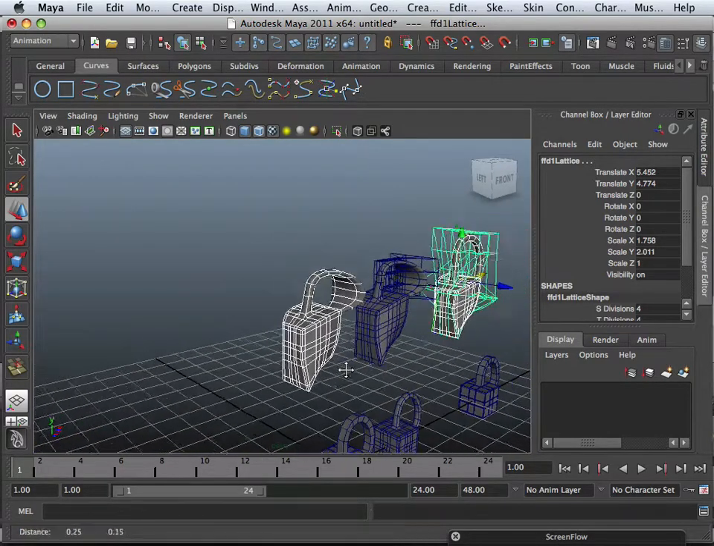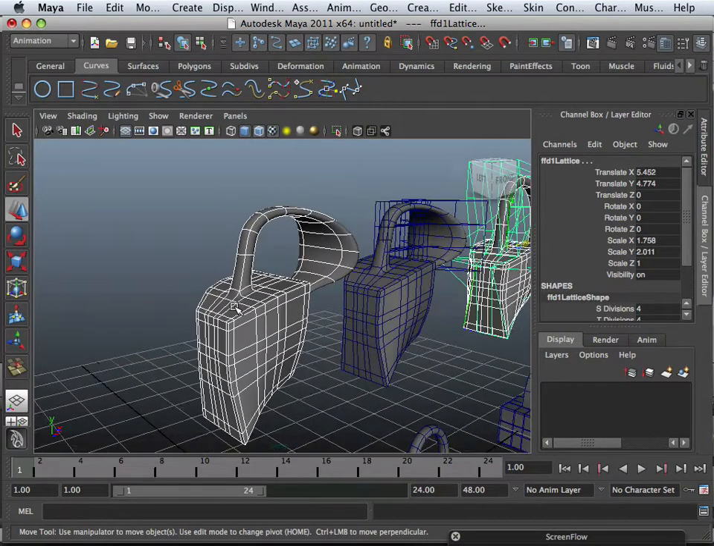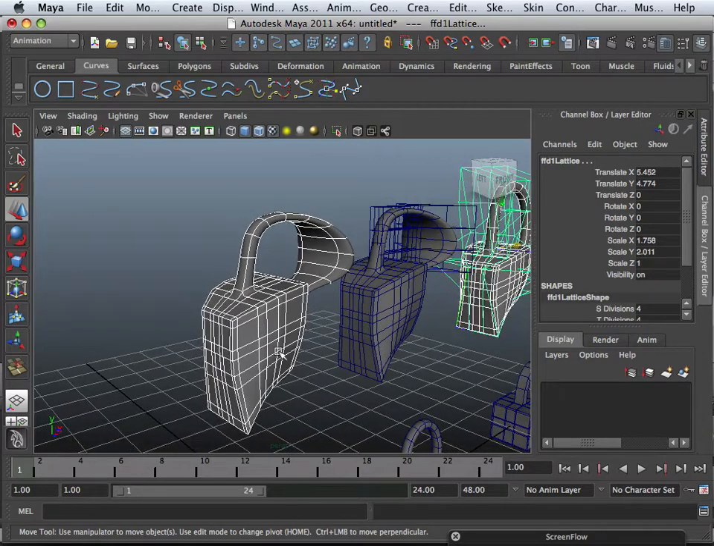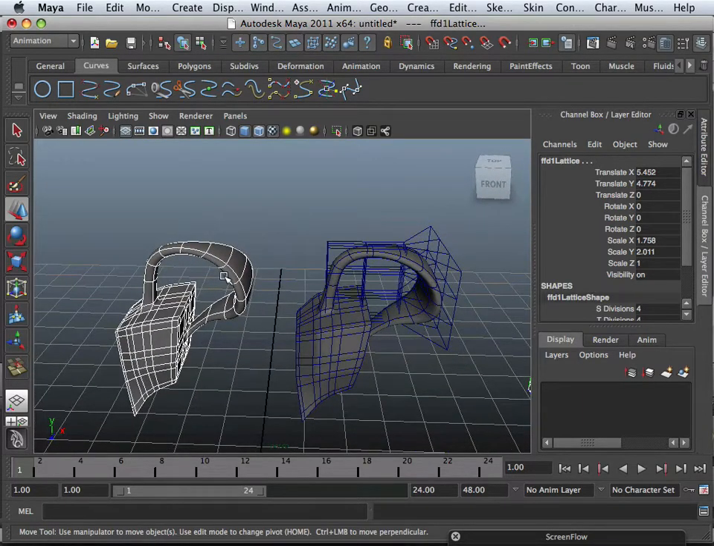Which is what I want to show you in the next video, is how to take parts off a very complex shape and then add to those parts and make them into subparts. Okay, so that's in the next video.